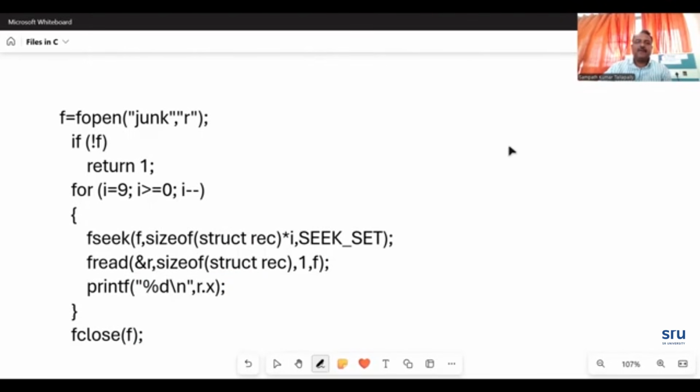Now we'll see how we are going to print the records of the file from the end to the beginning. So again, we are going to open the file. As I said, we check whether I'm able to perform these operations in a correct way or not, or whether I'm able to open the file or not. Now we are going to run my iterative loop: i is equal to 9, i greater than 0, i minus minus.